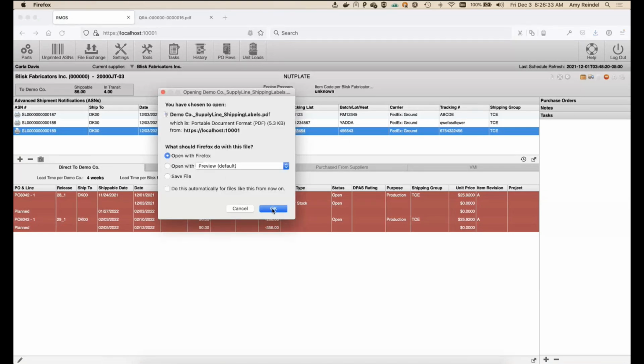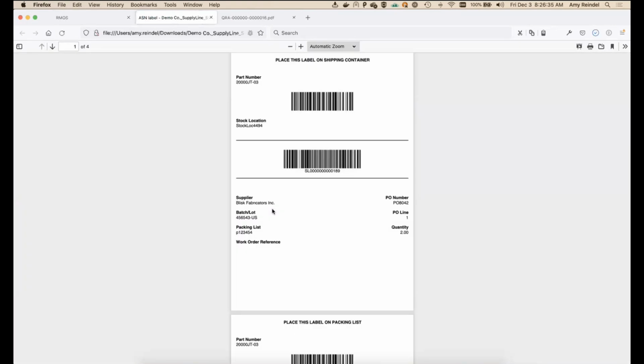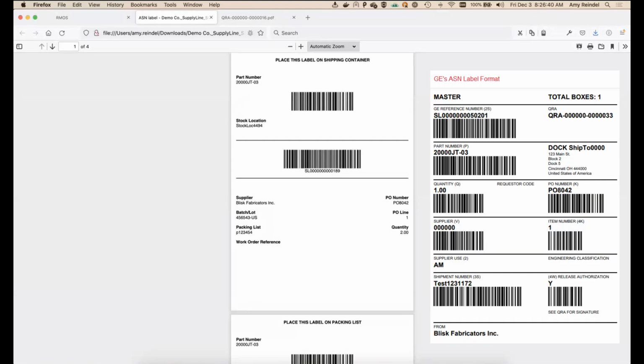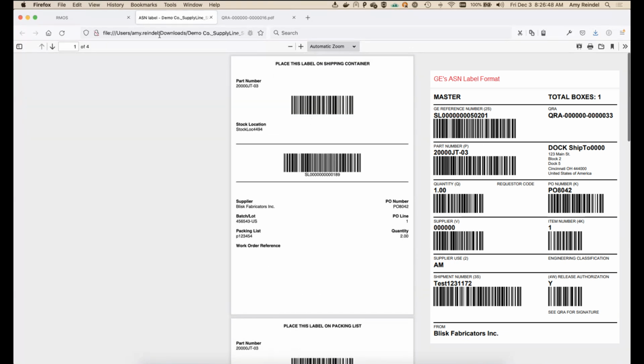So I'm going to open this in Firefox. You can view it, save it, print it. Now, when you look at this later in a production environment, this label is going to look like a GE compliant label, but right now I just have a demonstration label. But as you can see, you can pull that up.